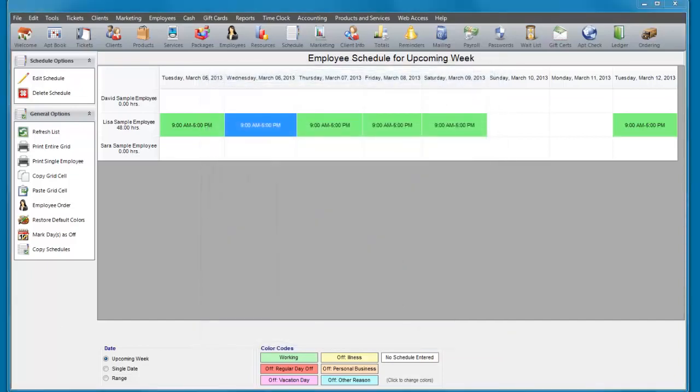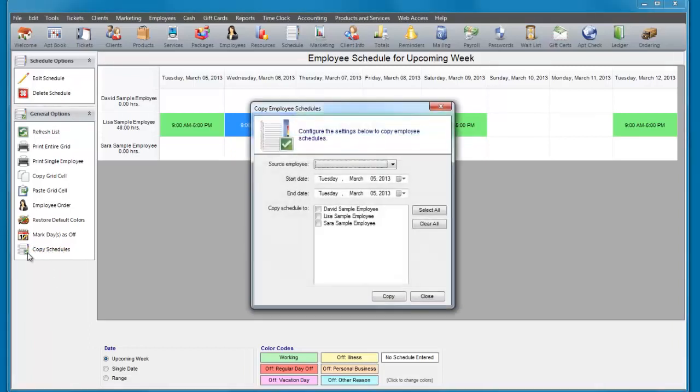To avoid doing the same process for another employee, and if the schedules for the two employees are the same, you can use the Copy Schedules option, which can save some time.